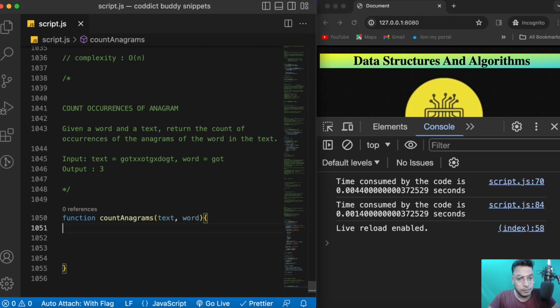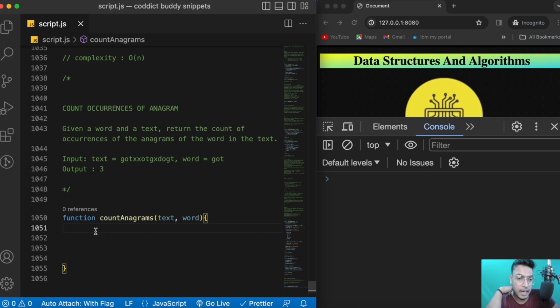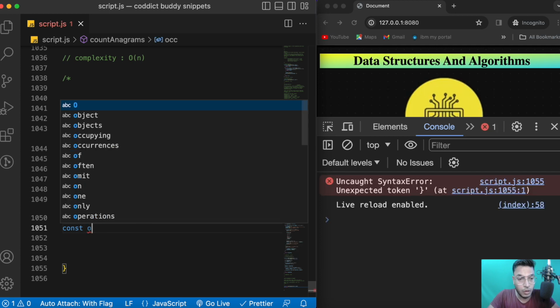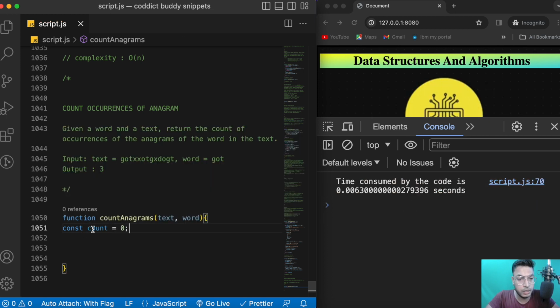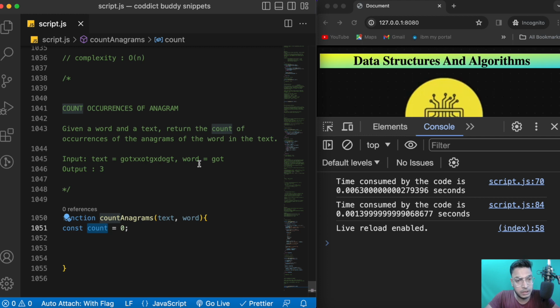Here we have to think about how we can approach it with the help of a sliding window. First we have to create one window, and we have to create a counter variable which will keep track of the occurrences. Let's say we got just two occurrences of anagrams for this word in the string, so we have to store them somewhere. For that, let's create a variable called count. So count equals 0. Initially we'll set the count to 0, so if we don't get any anagram, we'll simply return 0.